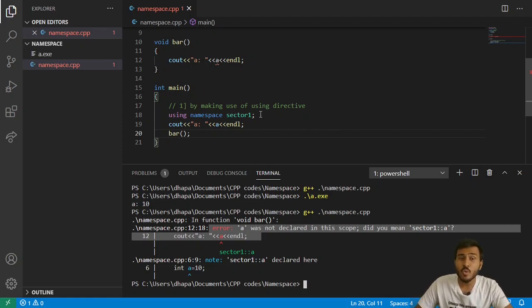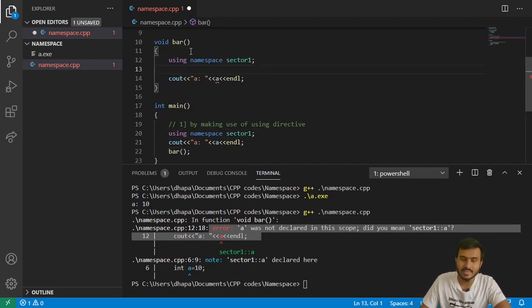If you want to bring variables or identifiers of the sector1 namespace into the scope of the bar function, then what you will have to do is just put this line in the bar function. That's it.